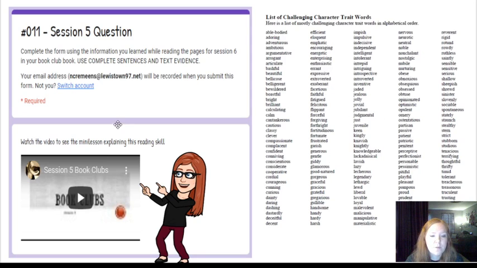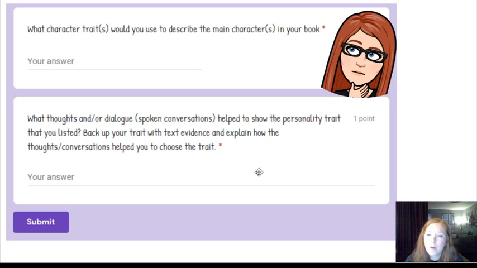When you're done and you've gone through and watched the video and looked at the character trait words, scroll all the way down and you will be able to see the 2 questions for today. What character trait would you use to describe your main characters in your book? You could use multiple traits and multiple characters. Just make sure you make it clear in your answer what you mean. And then you're looking at the thoughts and the dialogue, which remember are spoken conversations that help to show the personality trait you listed. The video up in this form will explain that to you, like, what are you looking for?